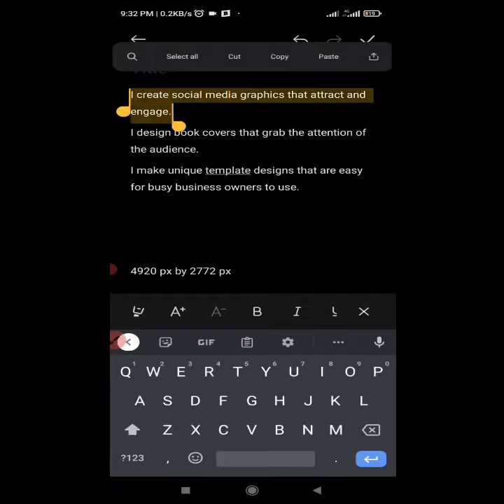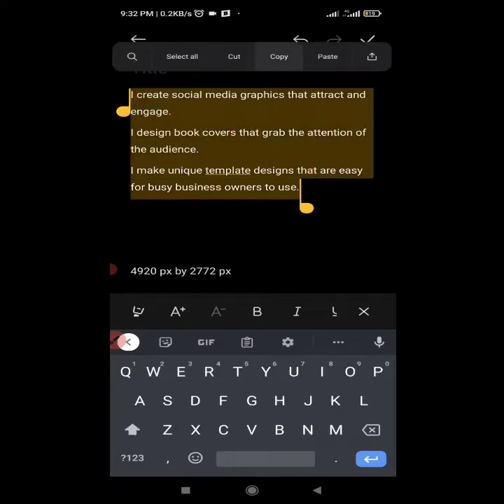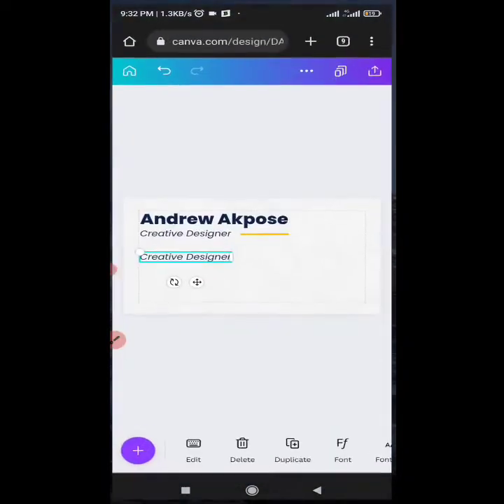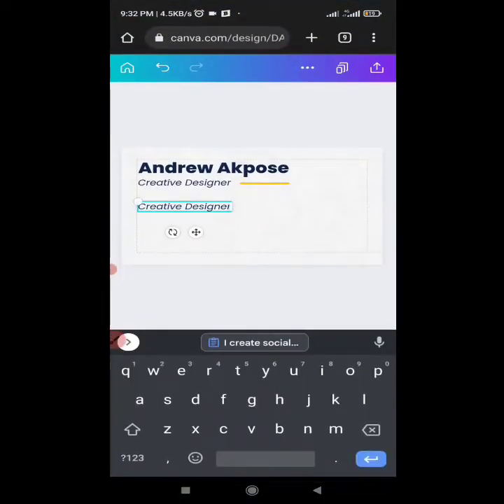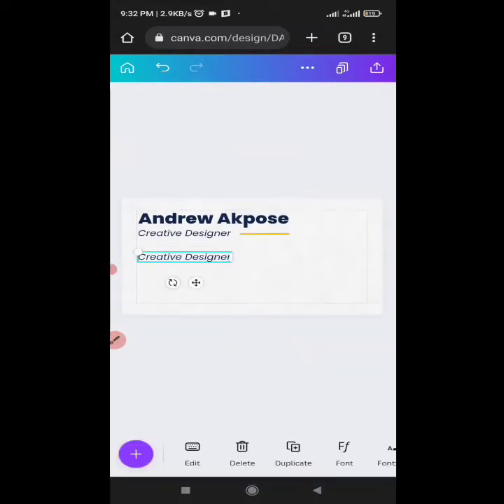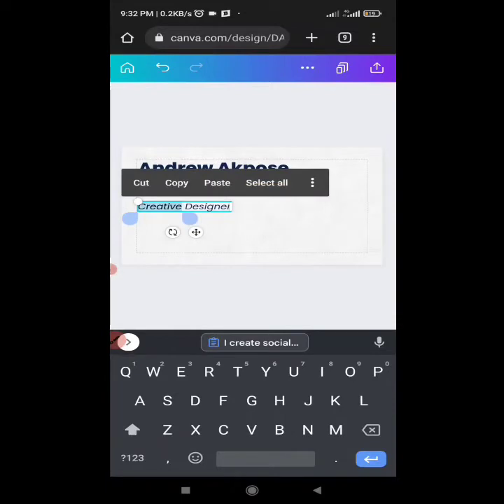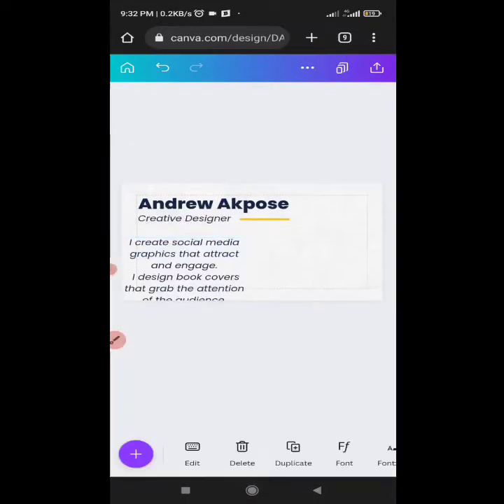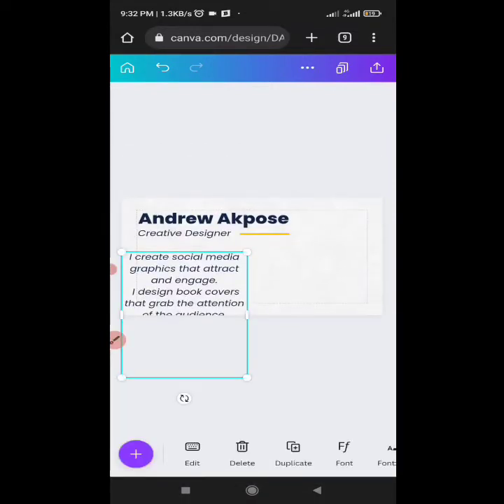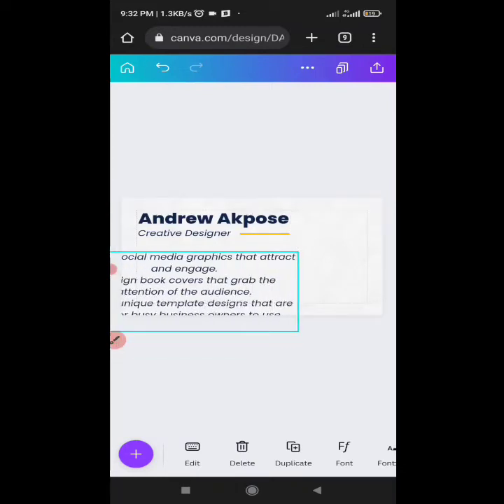Okay, so I'll copy the 3 services, or what I can offer people, so that when they come to my Facebook page and they see my page, okay, let me select all, then paste. Alright, so I'll drag to adjust to fit well.